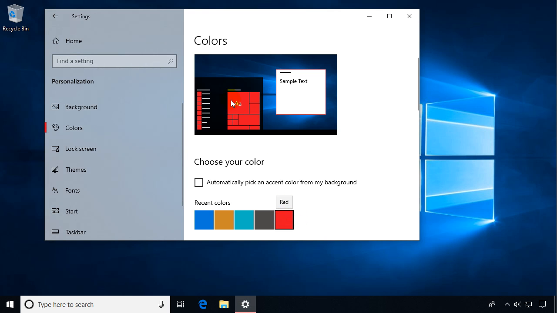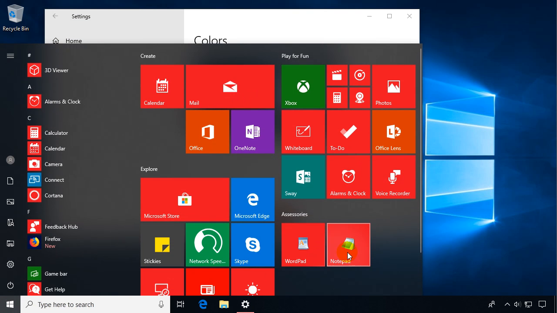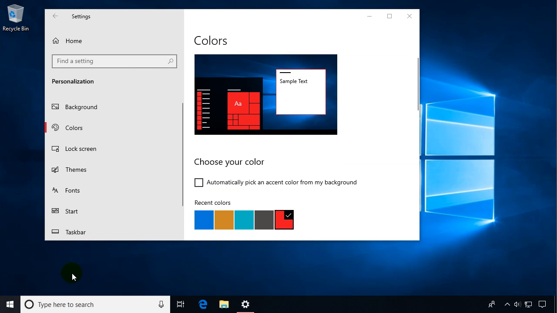Okay, and you see immediately this changes. The little accent next to the colors that selected changes. Even if I highlight over the Start button, you see it's red. And if I click on the Start button, all the background of these tabs that were blue before for the accent color are now red. So you can play with that and pick some color you like. I'm going to go ahead and set it back to blue.